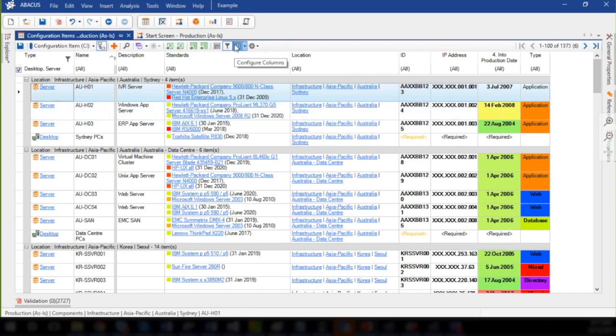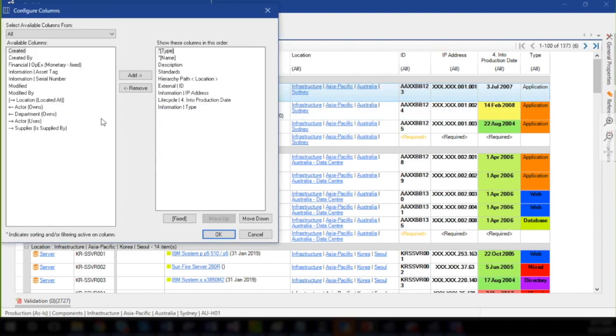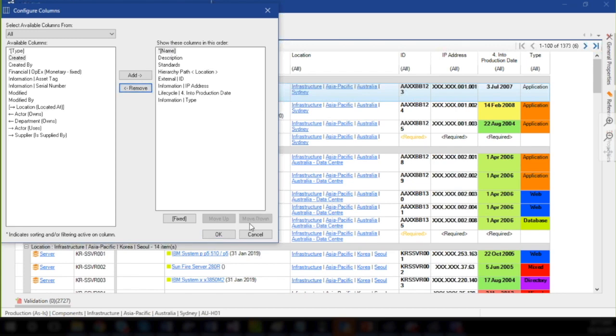I can, of course, configure the columns in the catalogue any way that I like, just as I did before. But the big difference here is you do have an extra column here for the type. So you might decide we want to see that or we don't want to see it.